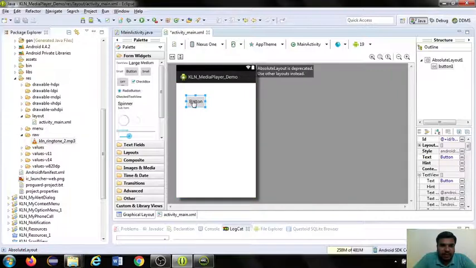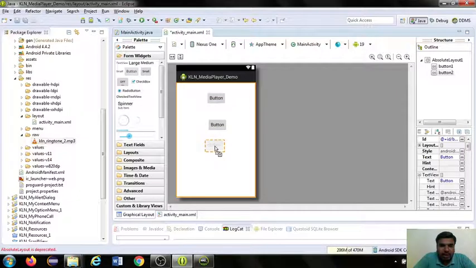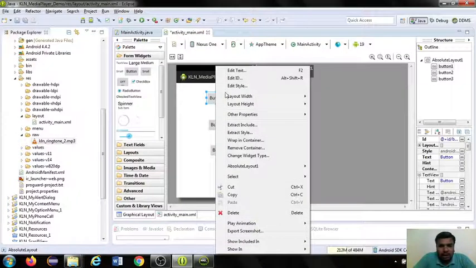So this is my first button, and this is my second button, and this is my third button. Okay, fine. So these are all the three buttons I just placed. My first button is for playing.